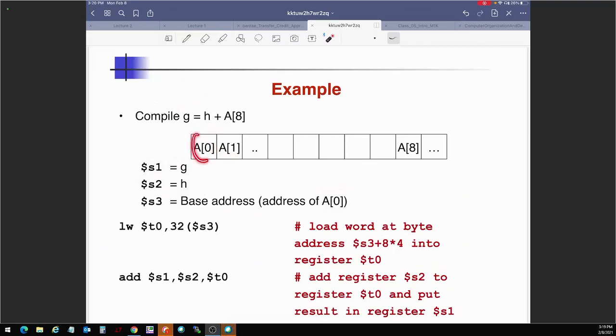However, we are not trying to load that one. We are actually trying to load this one. That's what we want to add. So what are we going to need to do? Well, I don't have A of 8 right now in my register file.